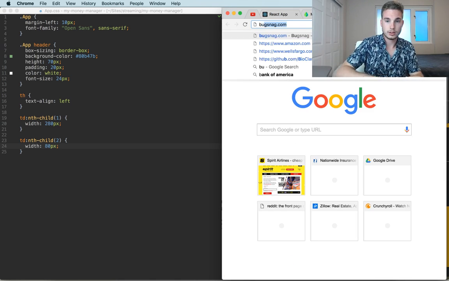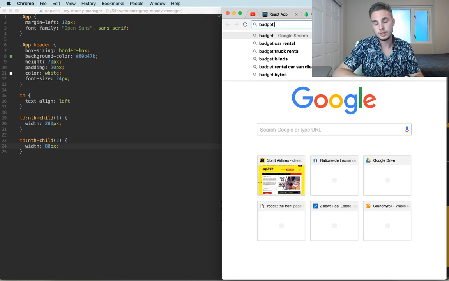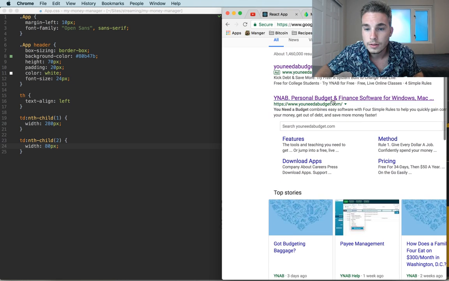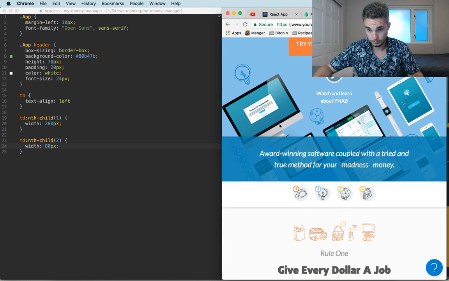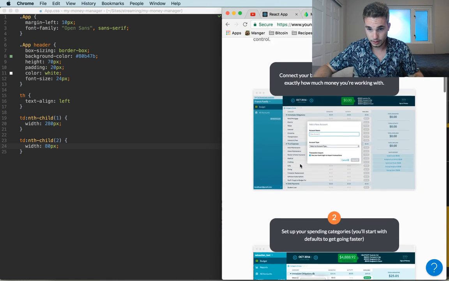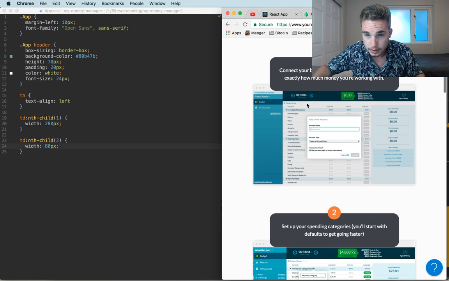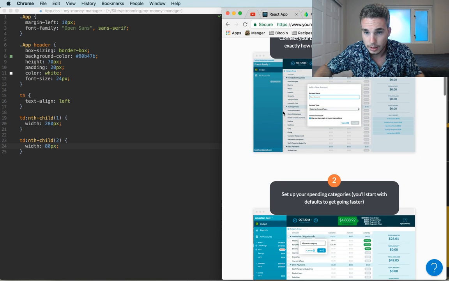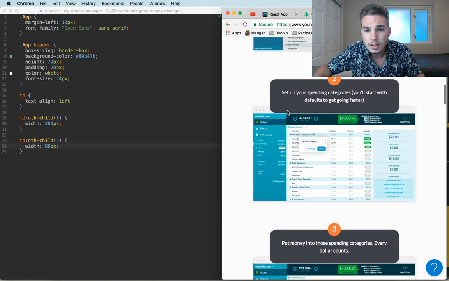Let's take a look. Budget. You Need A Budget. Let's take a look at them for some inspiration. So You Need A Budget looks like this. It's more of like a table, almost like a desktop app. Oh, it is a desktop app, isn't it?